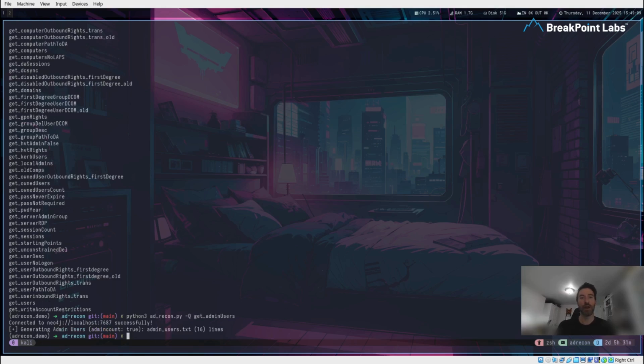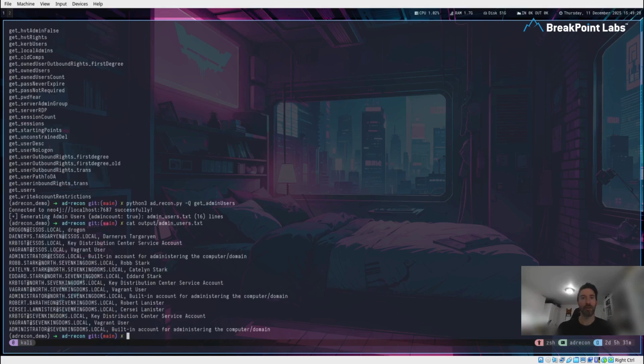So we can see here that it generates our output. We were able to connect to our Neo4j database. We're able to generate our output file with 16 lines of output. So to look at that, we can go ahead and cat that out. All of the output files will default to the output folder. So admin users.txt. We can see here that we identified 16 different users that have admin count equal to true.